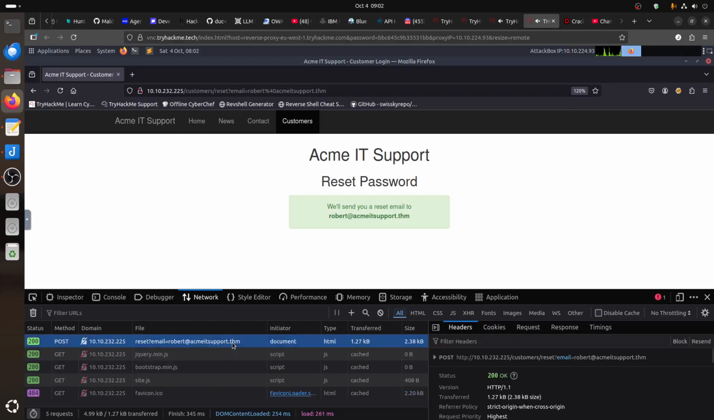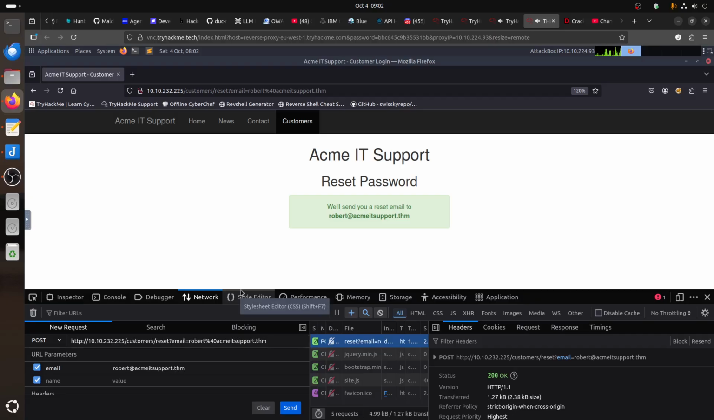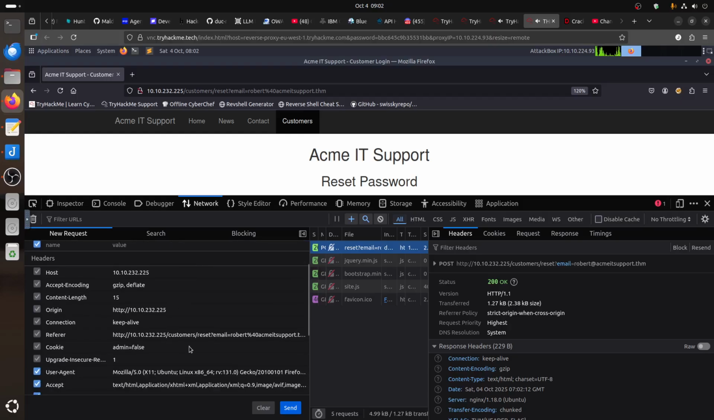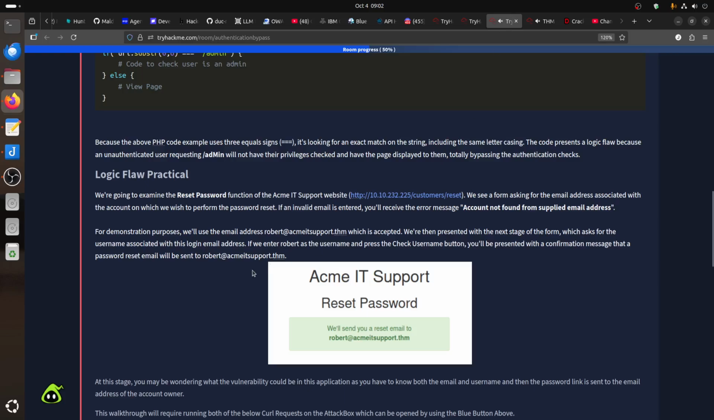So if I open this, edit and resend, you can see it has the GET request on top in the URL, but it also has, as a POST request, it sends username equals Robert. Okay, so now we don't have too many things, so we have this.